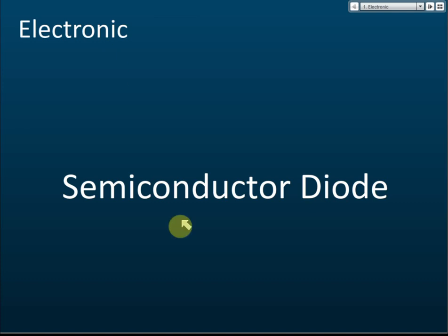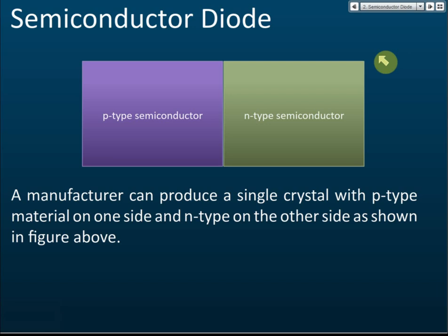Okay, electronic semiconductor diode. We have learned that there are two types of extrinsic semiconductor, the P-type semiconductor and the N-type semiconductor. Can you please tell me what's the majority charge carrier in P-type semiconductor? It's the holes. Yes, that's correct.